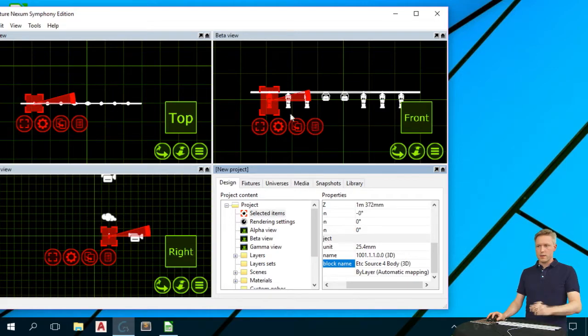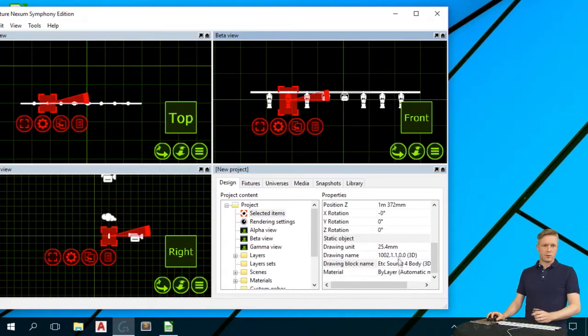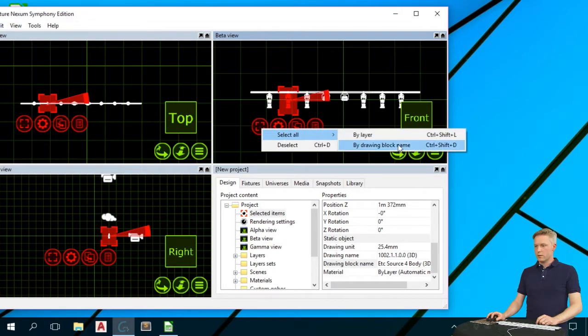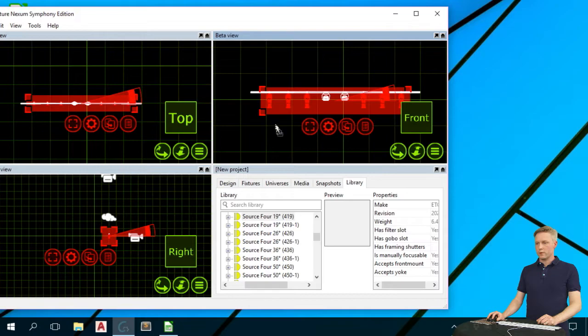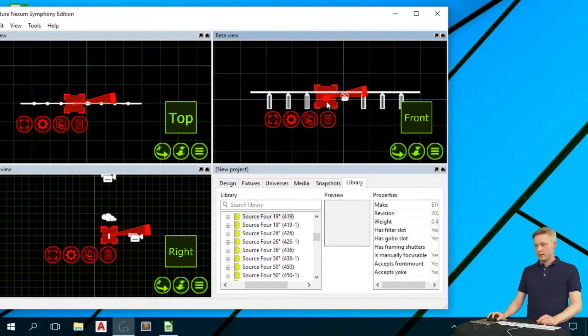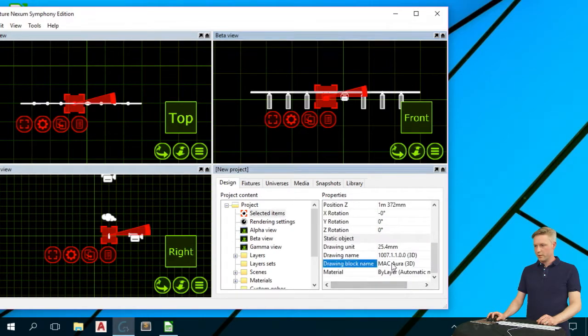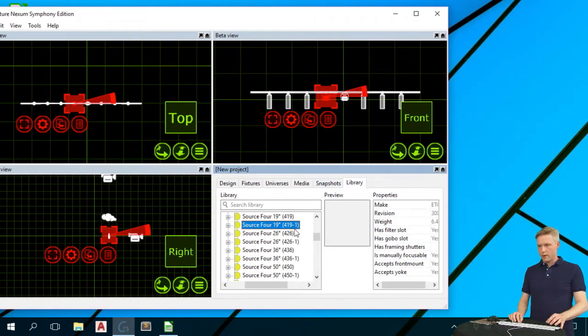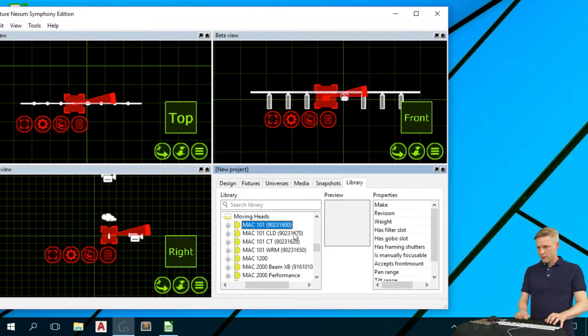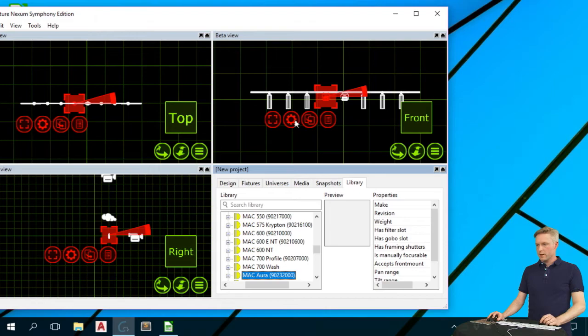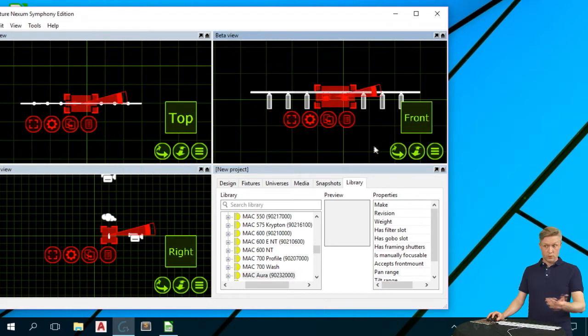And in this case, all of these Source 4s have the same drawing block name because it is a block in AutoCAD. So I can use this shortcut function and have all of the Source 4s selected in one go. Then I can grab a Source 4 in the library and replace them all at once. Then I could do the same thing with this fixture here, which would appear to be a Mac Aura. So I would go to the fixture library, it's a Martin moving head, Mac Aura. I'll select all the fixtures of the same drawing block and drag and drop to replace them.